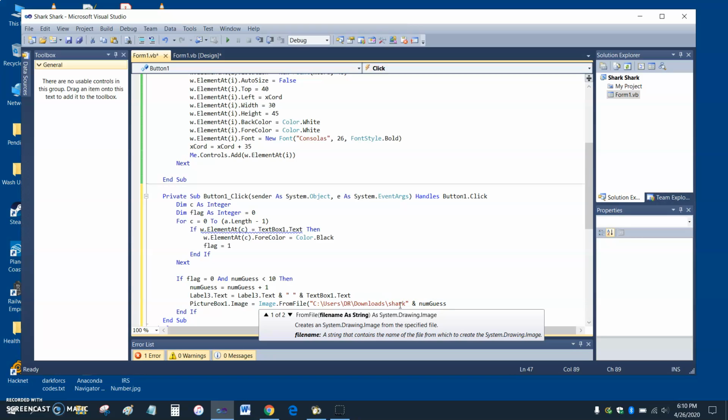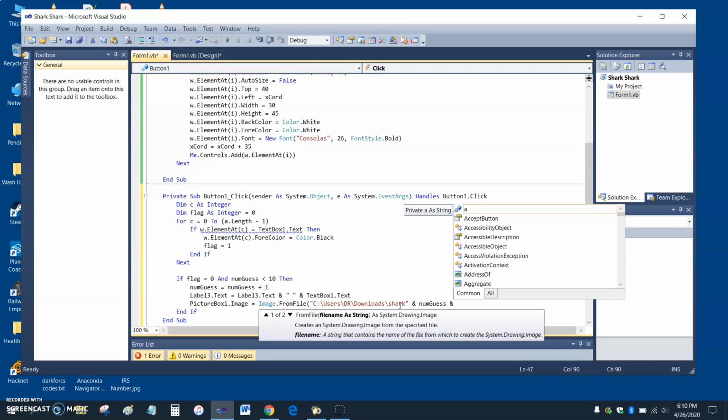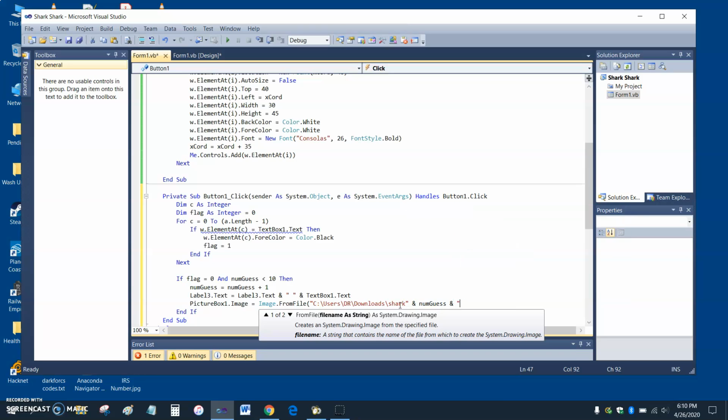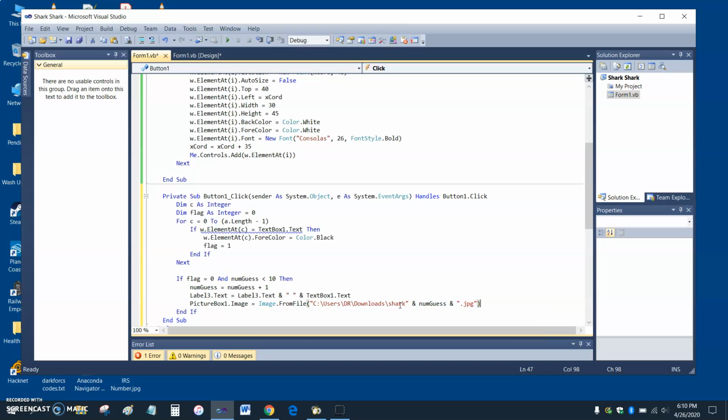And then we're going to concatenate. Got to finish the name of the file: .jpg. Again, don't forget to change this DR to Student for you guys. And that's if they don't get it.